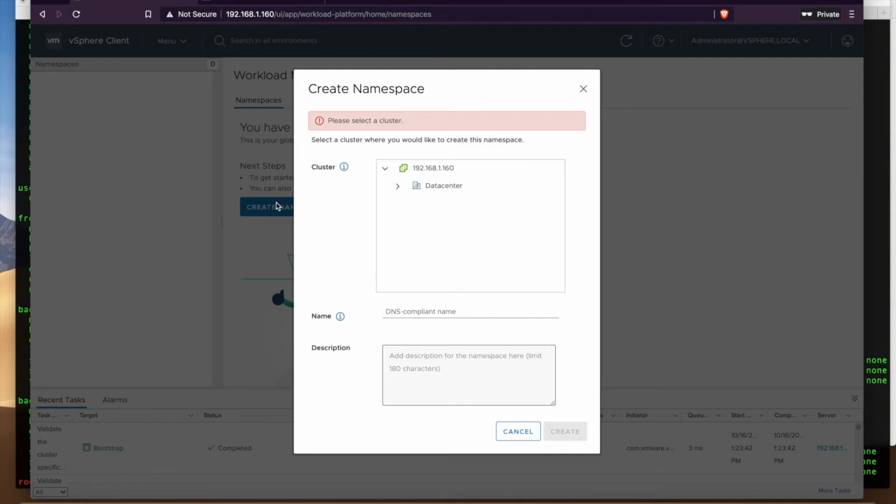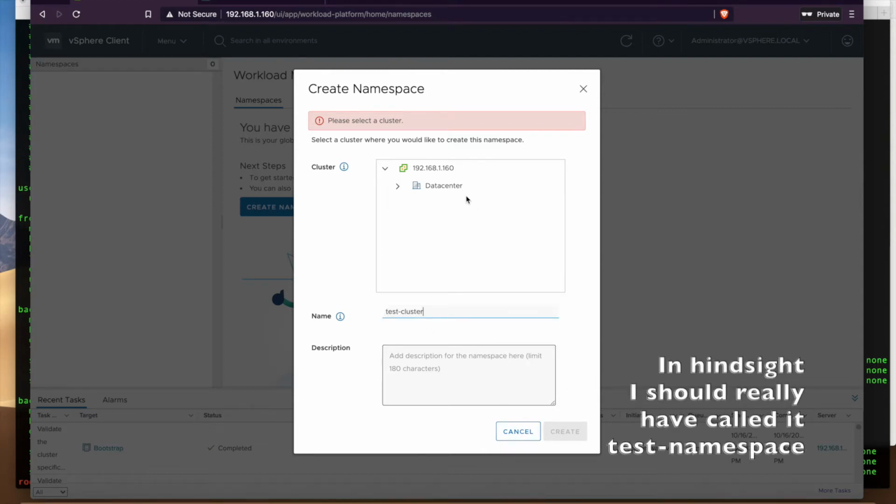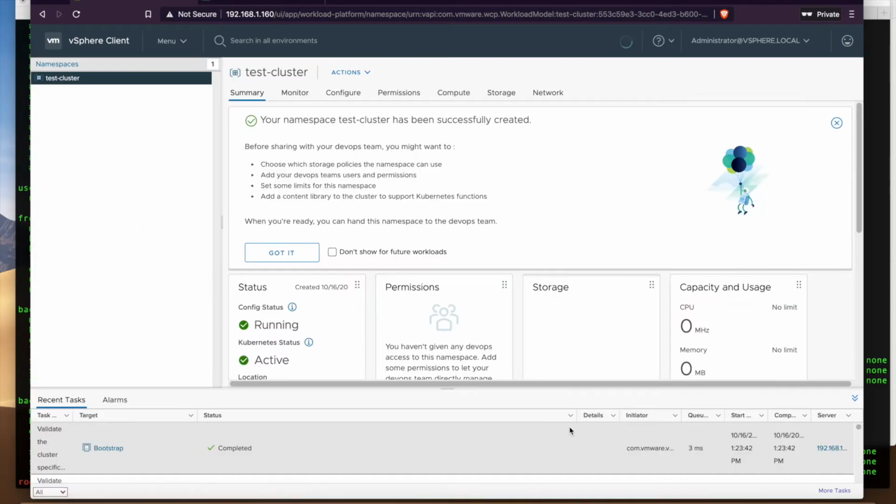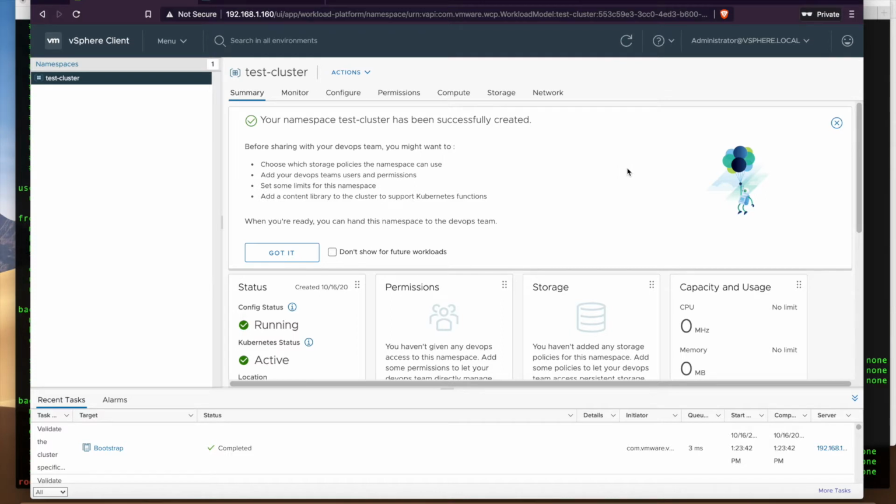So you can think of a namespace a little bit like a resource pool with a self-service capability. The K8S admin is going to be logging into this namespace, and it'll be that namespace which will be their point of interaction with vSphere. So let's pick a name for the namespace, and I'm going to call it, well, test cluster. It seems reasonable. And let's select the workload cluster. Okay, so it's created my namespace test cluster.